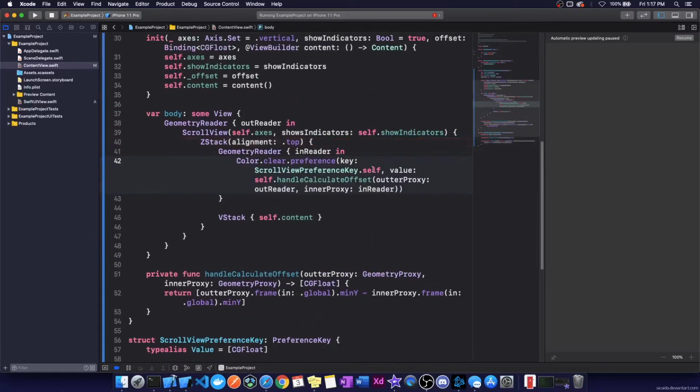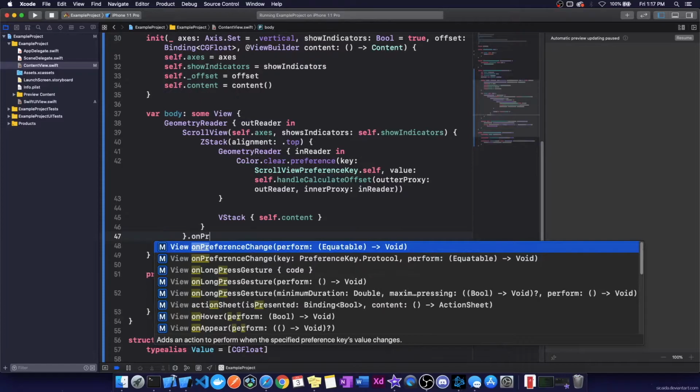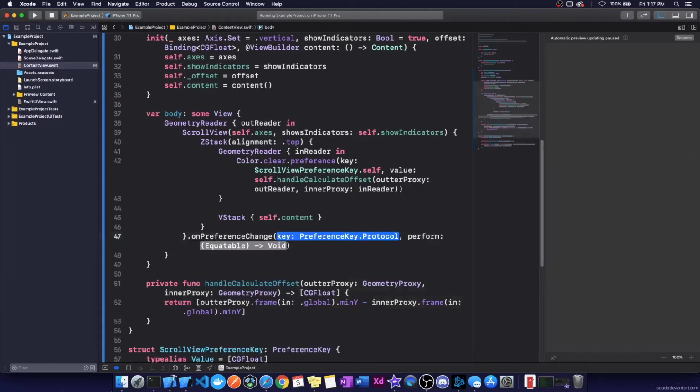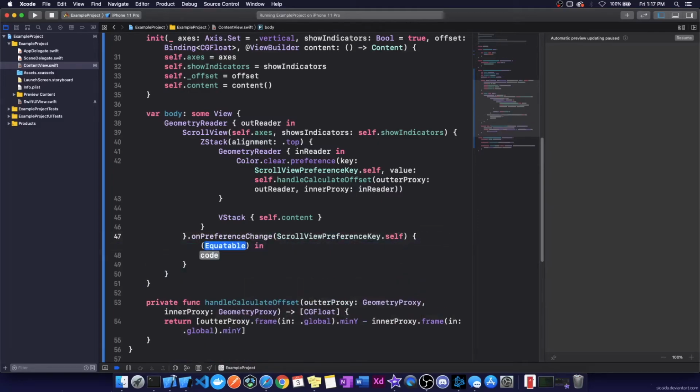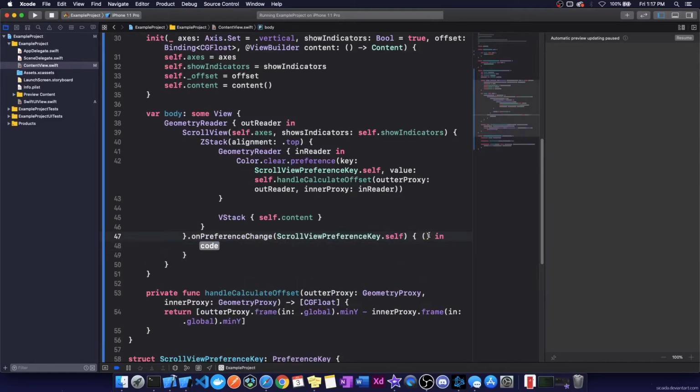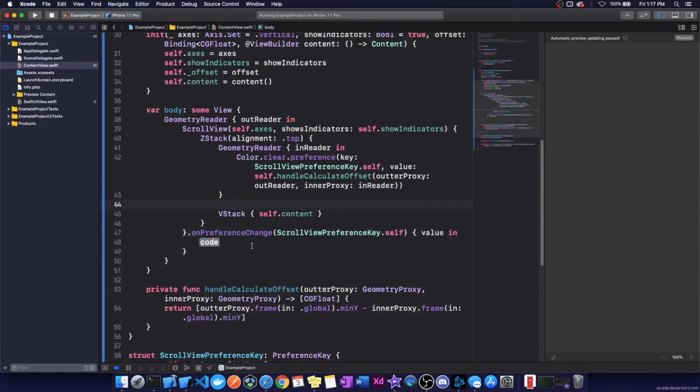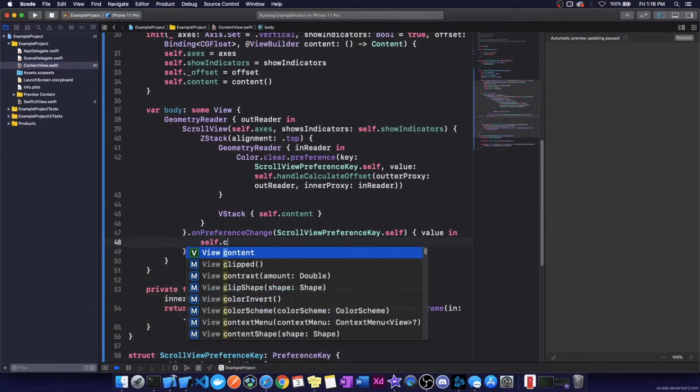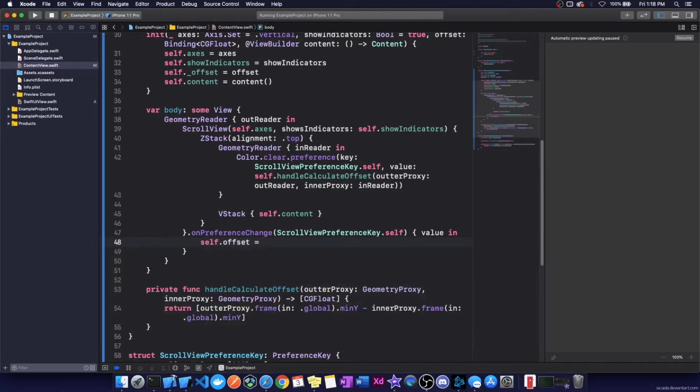Alright, so now we have our preference key calculated. We basically have the offset calculated. What we need to do next is update it, right? We say onPreferenceKeyChange on the second one, where we say scroll cell again, and here is where we handle our change, and this value typically should be an array of CGFloat. So we're going to do cell.offset equal to value.